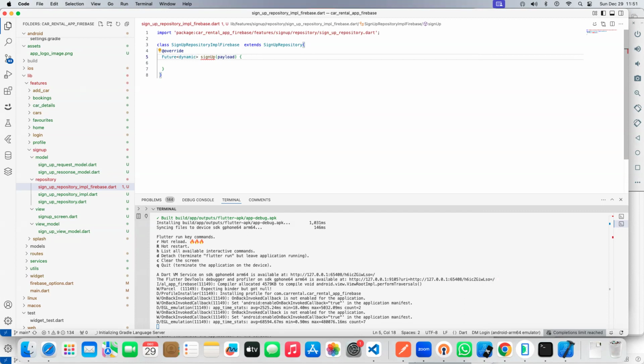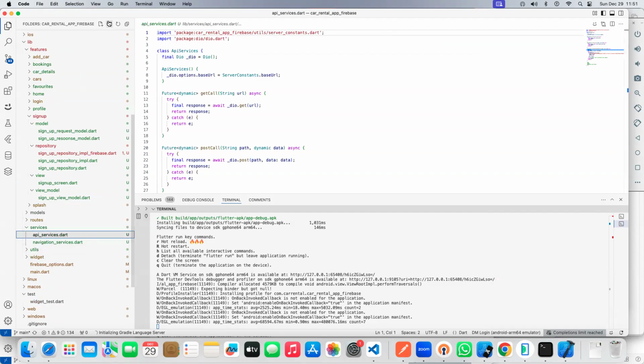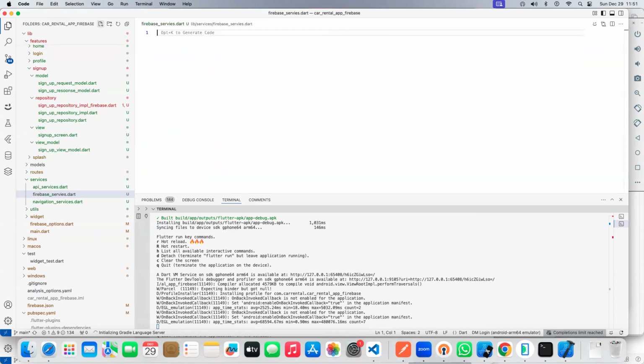Or else, can I create a separate service for Firebase? Let's create a separate service. For your purpose, the API service is already there, so let's create a service for Firebase also. Here we have the services folder. Inside the services folder, the API service is there. Like this, let me create a service for Firebase. Just a little bit of changes here and there. After sign up, I just need to change the response.